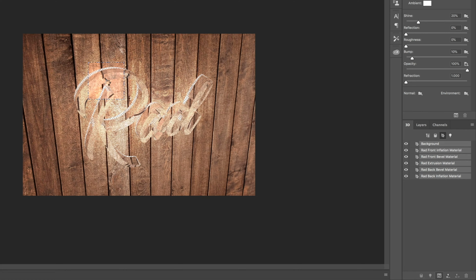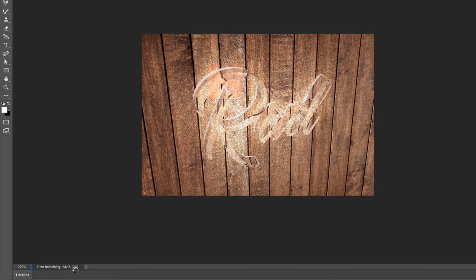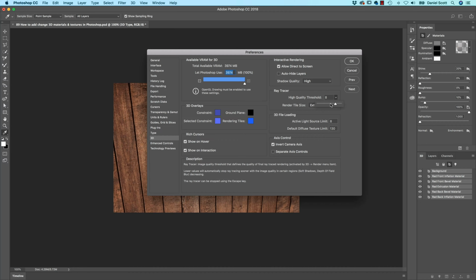You can see I cranked it up pretty high, and you can see it's going even slower than it was before. But I'm getting a good sense of the object here. That's enough for me. Escape. All right, I'm going to select, deselect, and I'm going to turn my preferences back to something more manageable. Shadow quality, back to low.